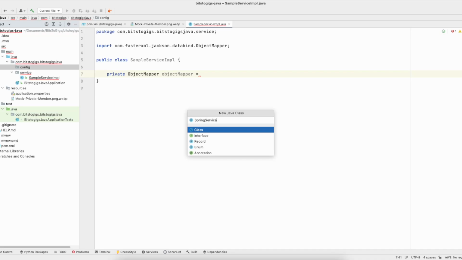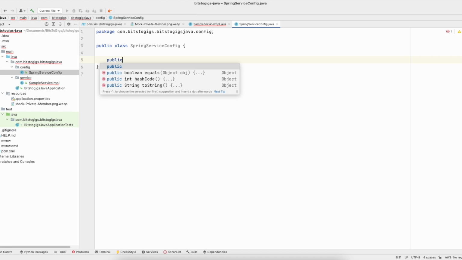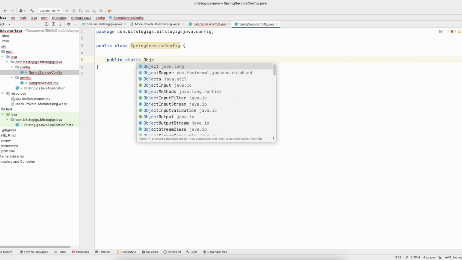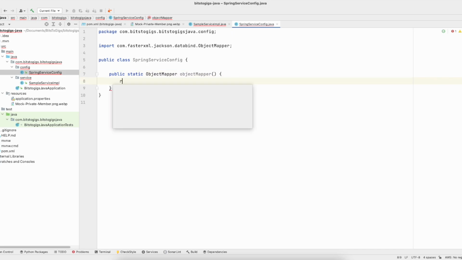Called SpringServiceConfig. And in this SpringServiceConfig, I'm going to create a public static method which will return the ObjectMapper type, and the method will be called objectMapper. From here, we can return new ObjectMapper.